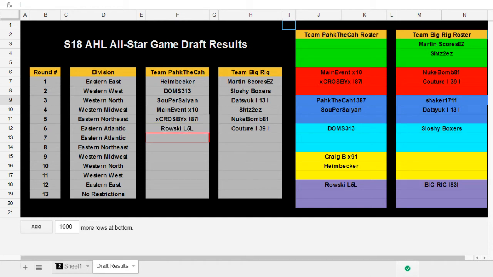With that being said, Team Pakaka has made their next pick with Roski L5L, goalie from the Portland Pirates. He's got a record that's really hard to read on here, but it's 14-4-2 with 279 shots against, only letting up 49 goals with an 82.4 save percentage and a 2.4 goals against average.